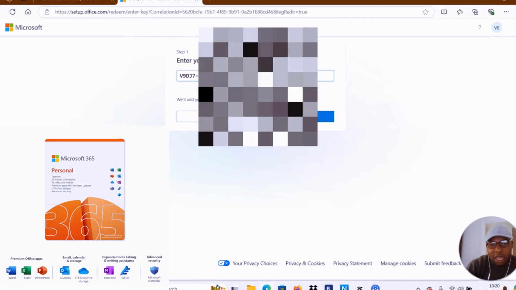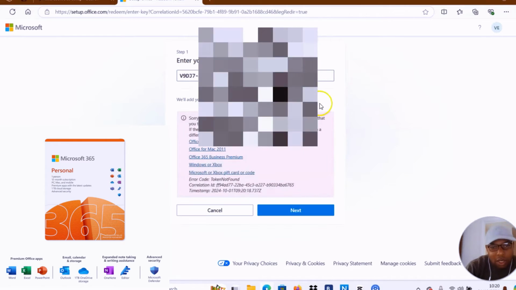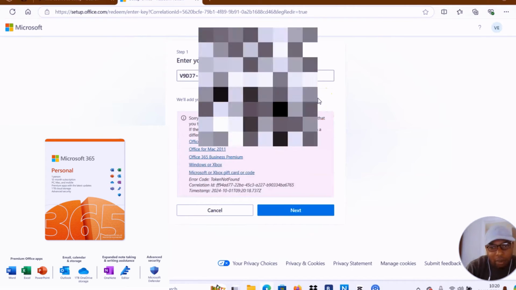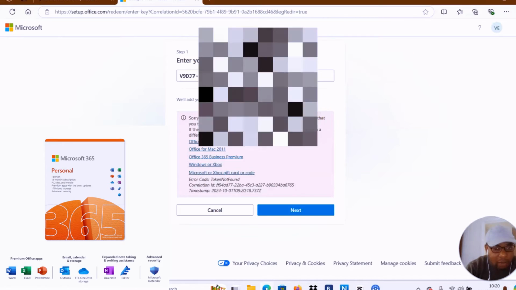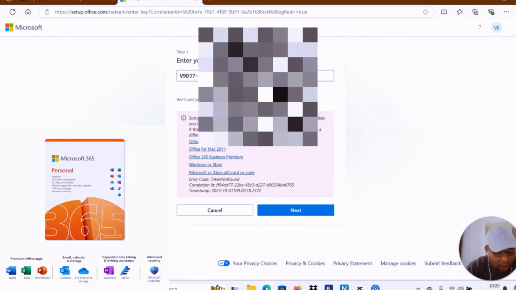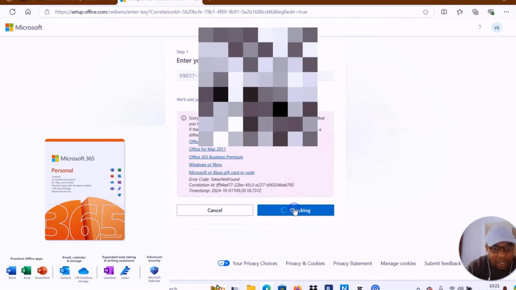Now once you type the product key, then you select next. Sorry, we didn't recognize the product key you entered. Please check. So we need to check this and make sure the information we type is correct. So there was an error. So select next. Here we go.